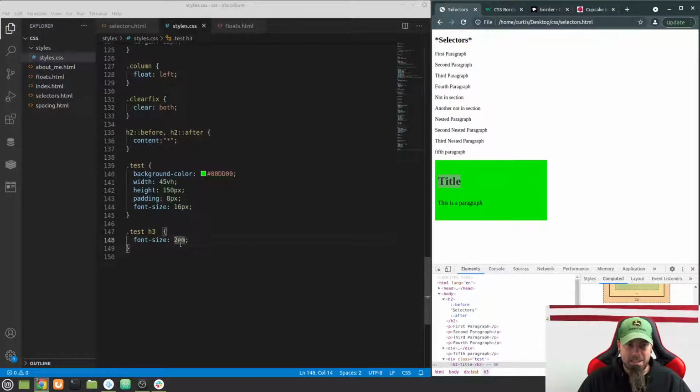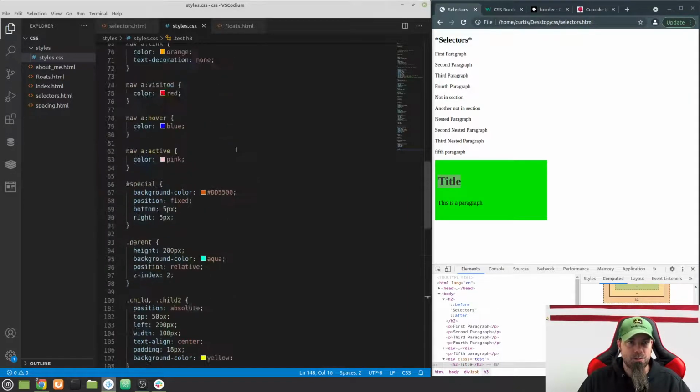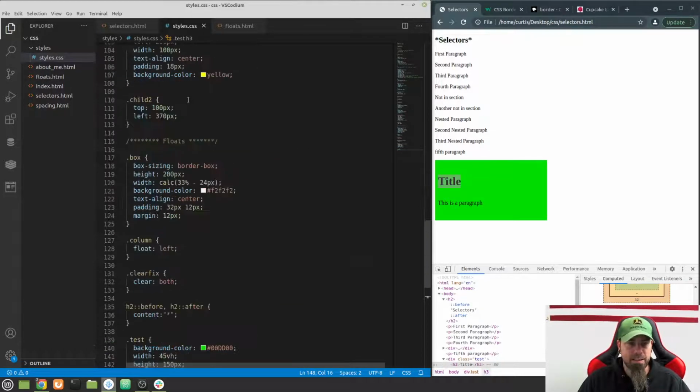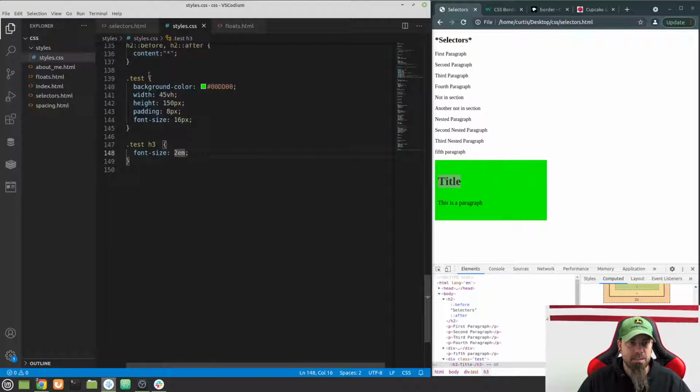So it's not taking 2 times the root. The root element was 14, so that would be 28. Instead, the EM is taking the font size of this parent div here and basing it upon that. So this is 2em, and that's coming off of this 16 pixels.